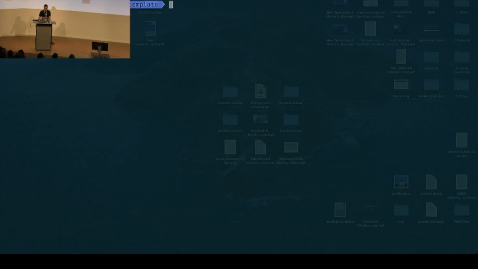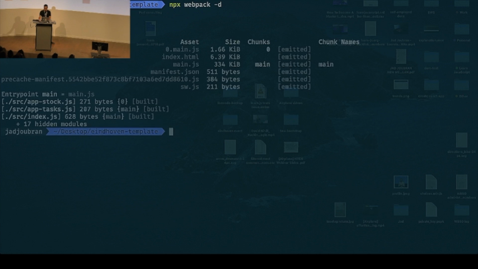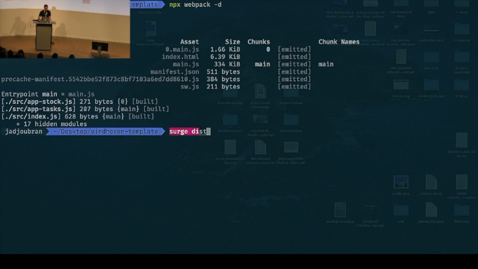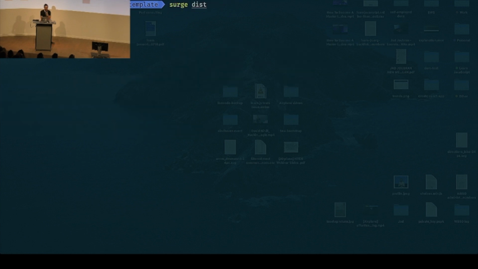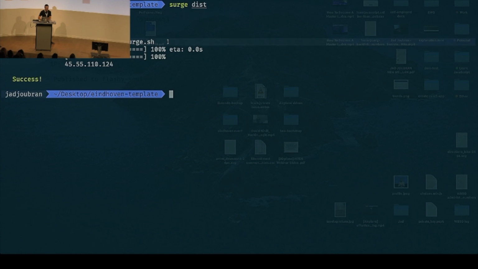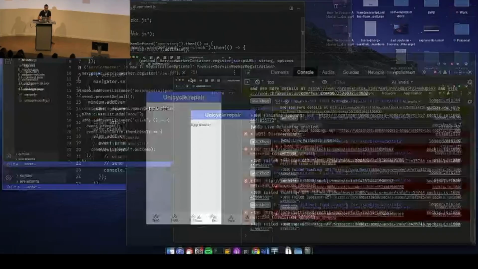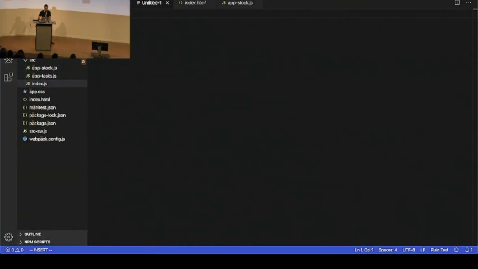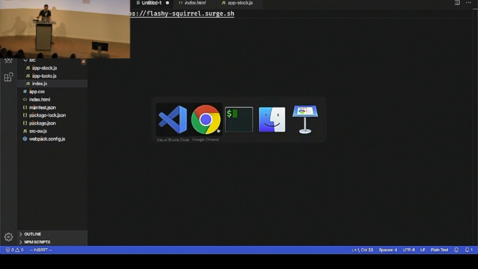I'm gonna build and take some more questions. I'm gonna build to a new domain, just easier for me. Flashy squirrel. Don't forget the HTTPS if you want to try this. And let's see.